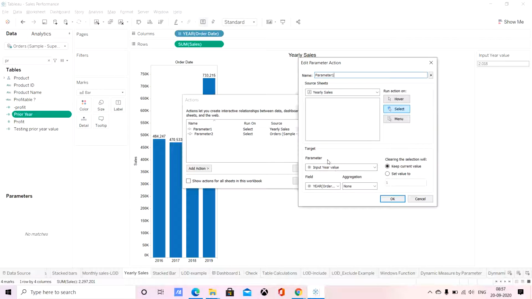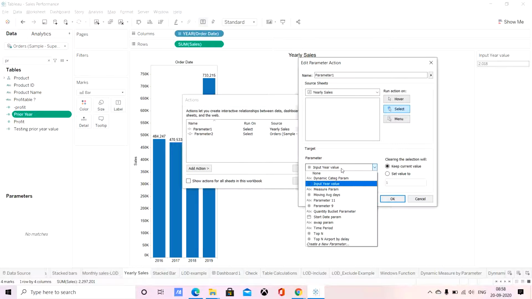Now, what target parameter? I have to choose a target parameter, which parameter I want the value to be updated. So I am taking input year value, the parameter which I created to hold number values. Since I'm going to store just the yearly value, not the month or day part, I'm just going to store the year values. So year values means integers, it has to be an integer. So I created the parameter integer input year value, and that I'm using here as the target parameter.